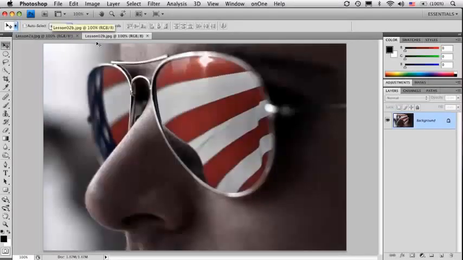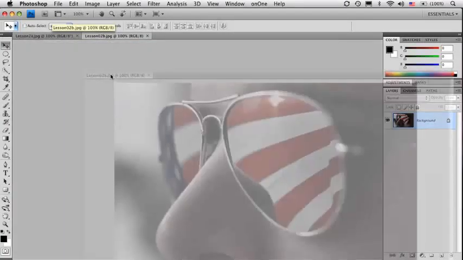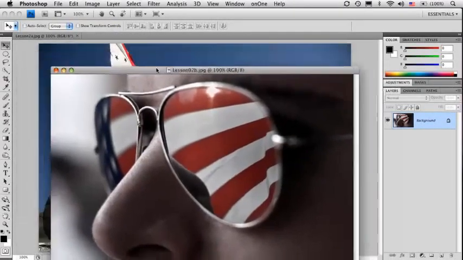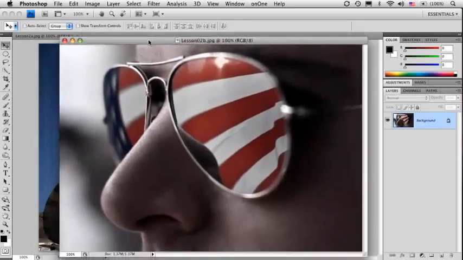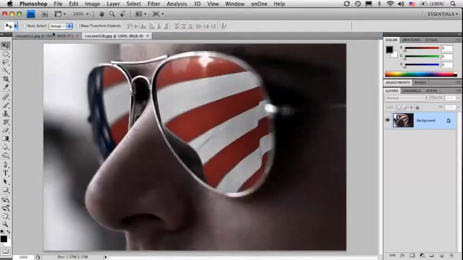I'm using this tabbed interface here, so don't forget, if you start to see floating windows like you see here, you can just click on the title bar and drag it upward, because I think the tabbed interface is a lot better when it comes to seeing multiple documents that are open.